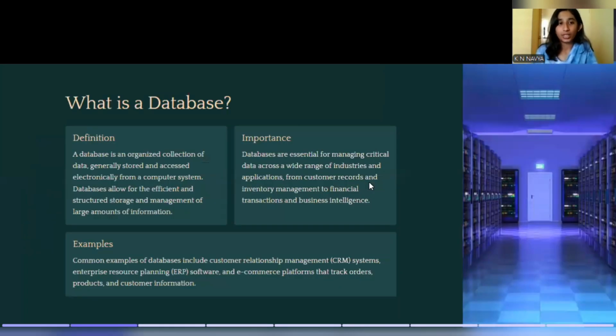Firstly, what is a database? A database is an organized collection of data which is generally stored and also accessed electronically from a computer system. This database allows for efficient and structured storage and management of a large amount of information.